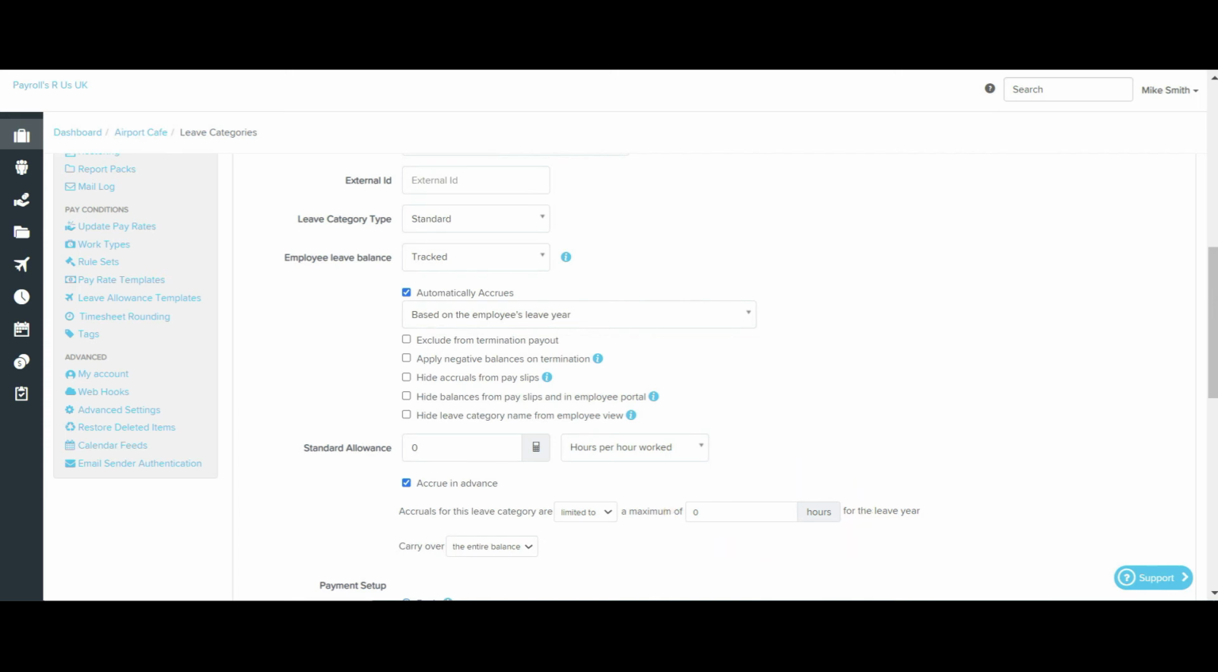And the final option at the bottom here is the option to carry over any leave. Once the leave year ends and a new one begins, you have the option to carry over the entire leave balance into the new leave year, or you can decide to carry over a maximum amount of hours.